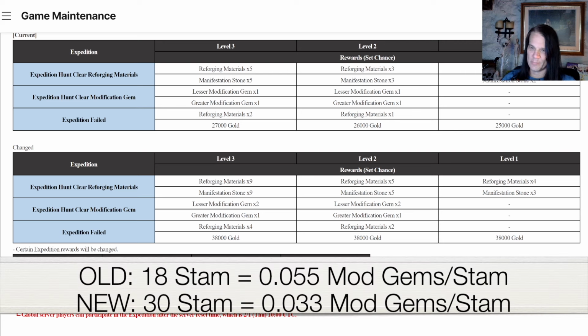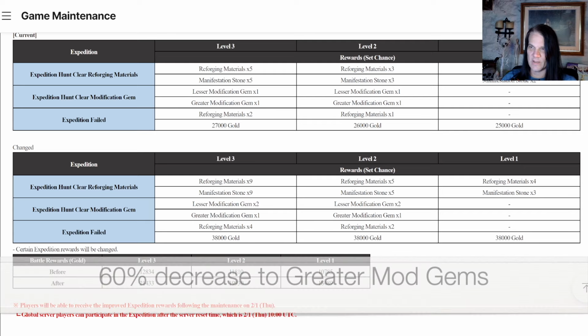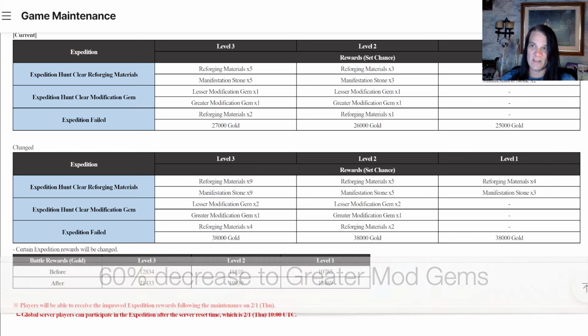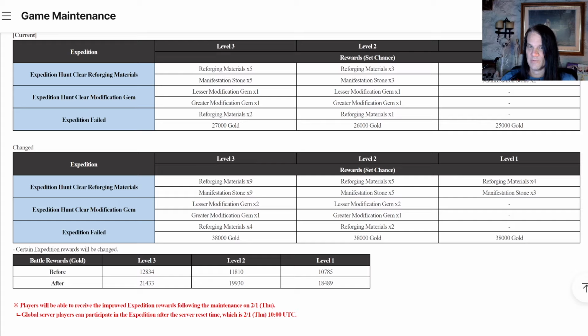It used to be about 0.055 mod gems per stamina. It's now going to 0.033 mod gems per stamina. That's a 60% drop in the amount of greater mod gems we're going to get per stamina used in expeditions. That is awful. One of the big reasons to do expeditions is to get modification gems, and now you're going to get fewer of them.